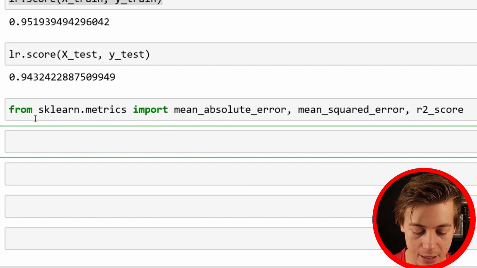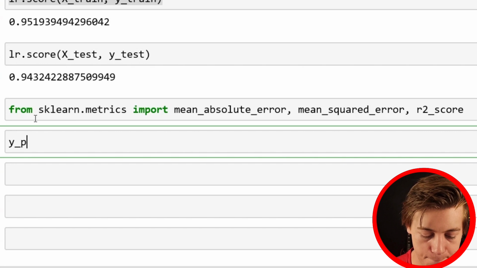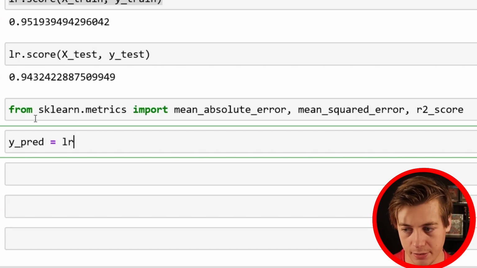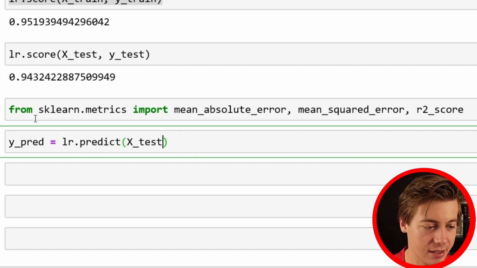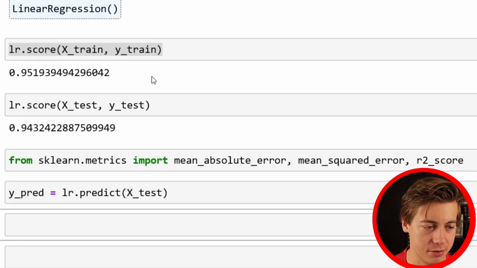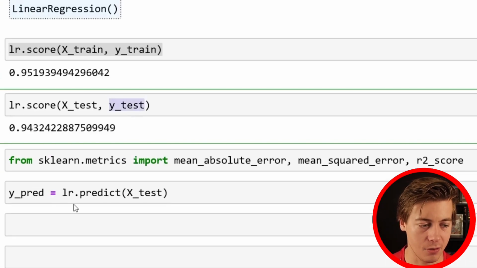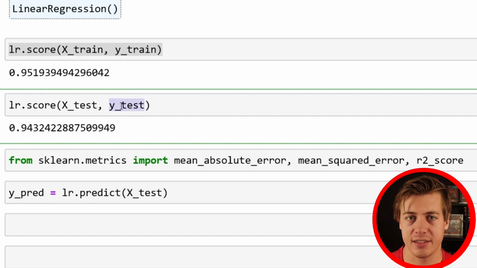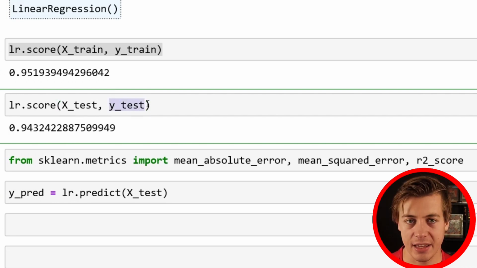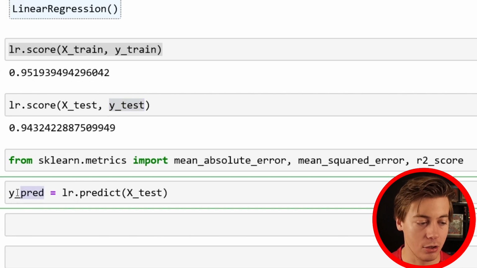So let me explain how this works. We have y prediction equals lr.predict(x test). And this might seem a little bit confusing, because you would think, okay, we have our test here, why are we making another prediction? Essentially, we're going to take a look at this value of y test and how close it is to this y prediction. And it'll determine how accurate our model is.